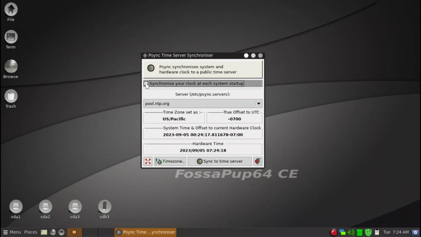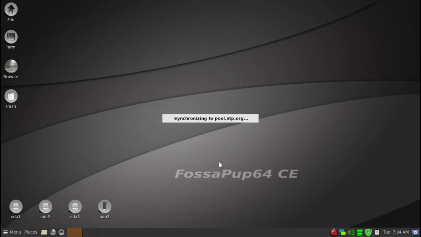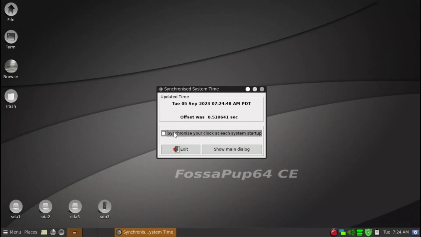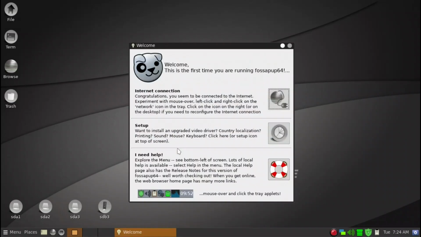So we also want to synchronize the clock at each system startup, and this is my preference. And again, the time is US Pacific. If you want to synchronize it now, you can go ahead and let it synchronize, but it should already be on the right time. I want to synchronize each time that it boots, so it's just OK and exit.